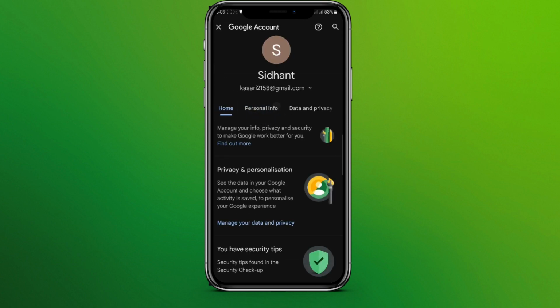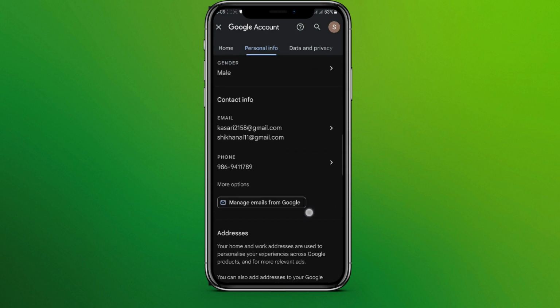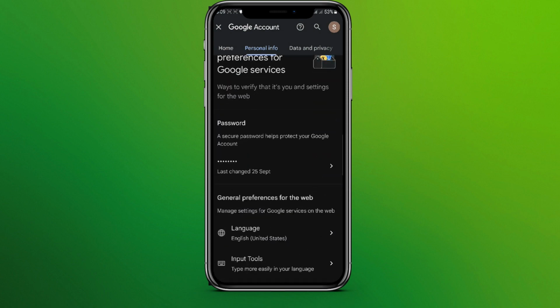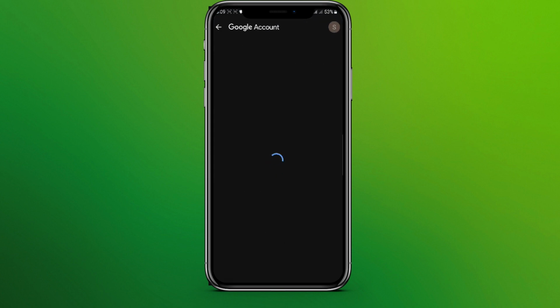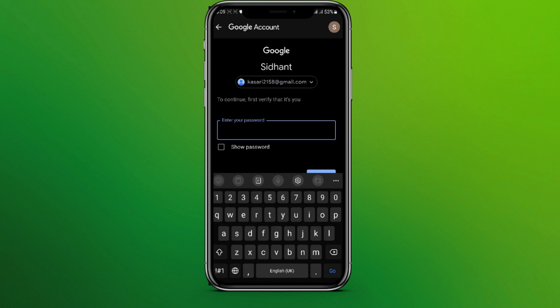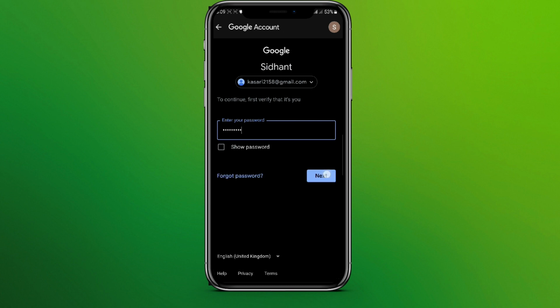Here we can see personal info, so let's tap on this. If we scroll, we can see this option called password. So here it is. Let's tap on this arrow over here. Now we need to enter our password to verify first and click on next.